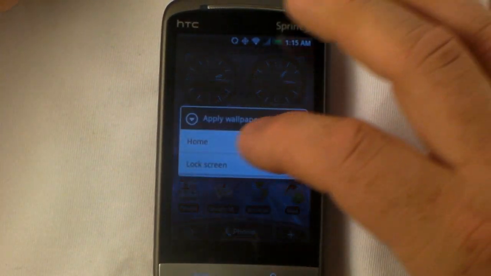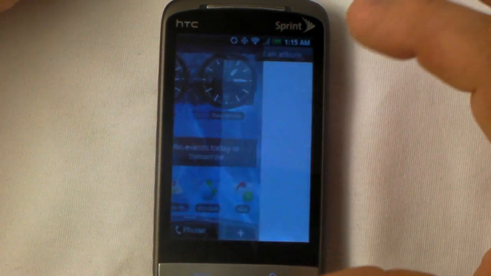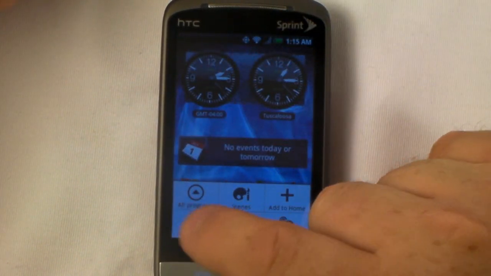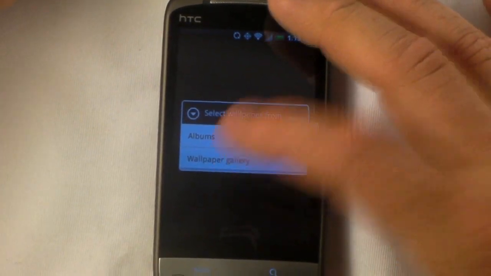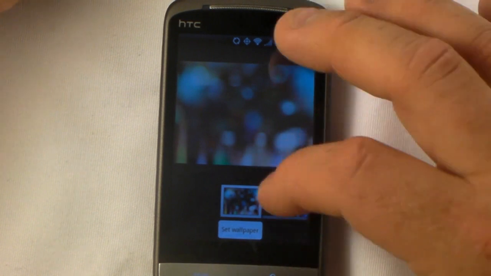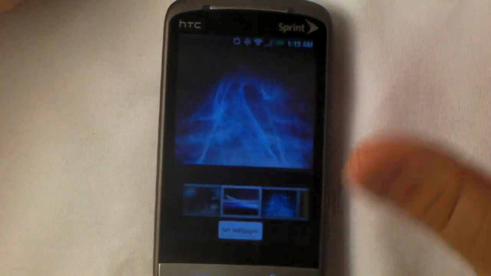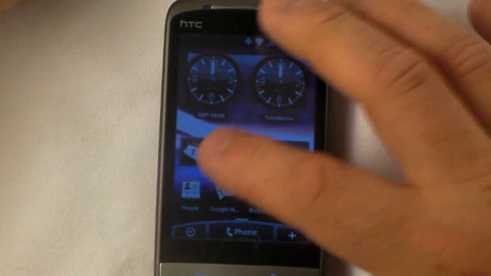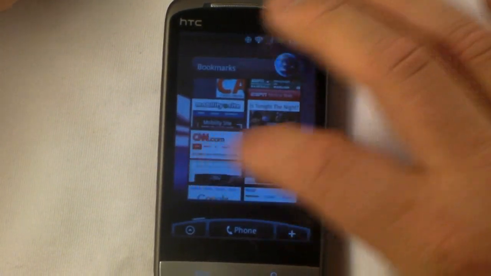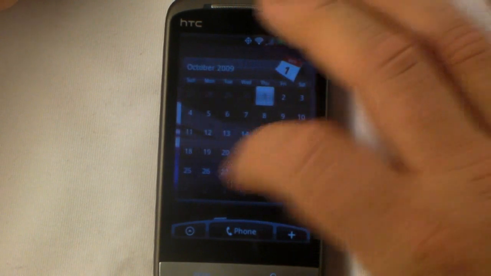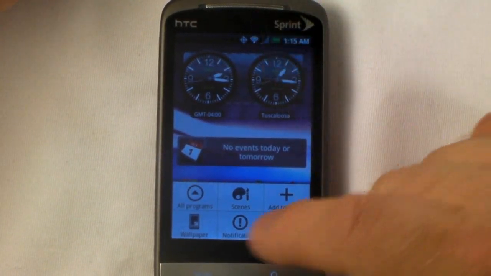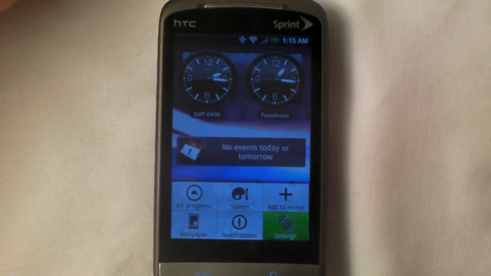Wallpaper, you can change your wallpaper. Let's go home. Oops, I didn't want to do lock screen, I want to do home. Menu, wallpaper, home, and we'll look at the wallpaper gallery, and we'll pick this one. Set wallpaper, and now you can see that wallpaper in the background there. Pretty cool, huh?